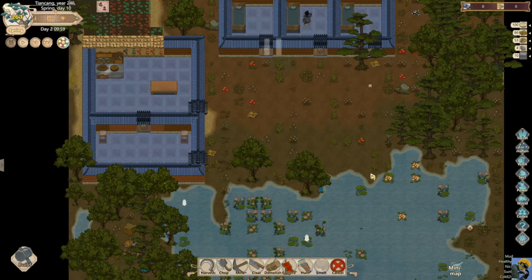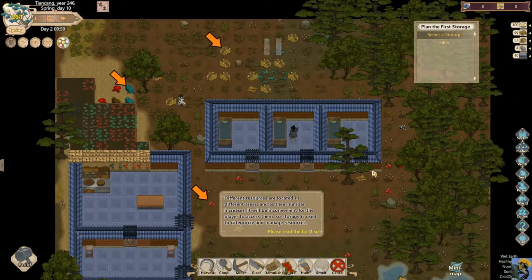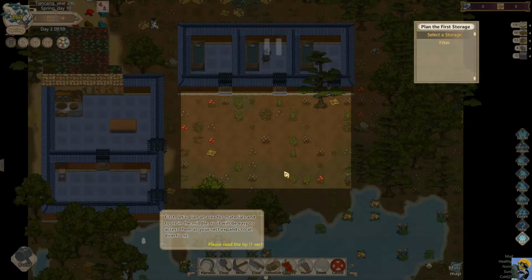Interesting. Okay. So, plan the first storage. Select a storage. Different resources are located in different areas, and as their number increases, it will be inconvenient for the player to access them, so storage is used to categorize and manage resources. Terrific. First, let's plan an area for materials and tools in the middle, so it will be easy to access them as your sect expands to all directions.